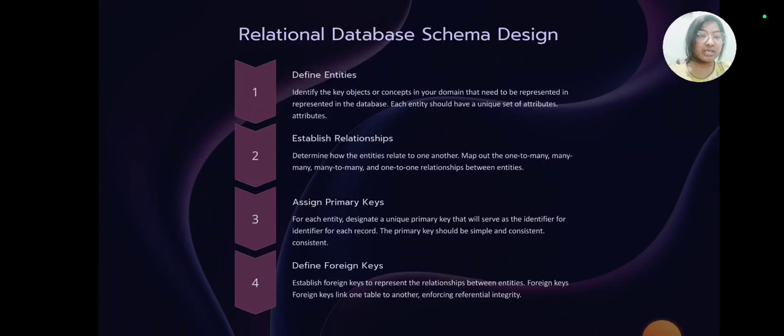Assign primary keys for each entity. Designate a unique primary key that will serve as the identifier of each record. This primary key should satisfy the uniqueness constraint. Define foreign keys. Establish foreign keys to represent the relationships between entities. Foreign keys link one table to another, enforcing relationships between entities.